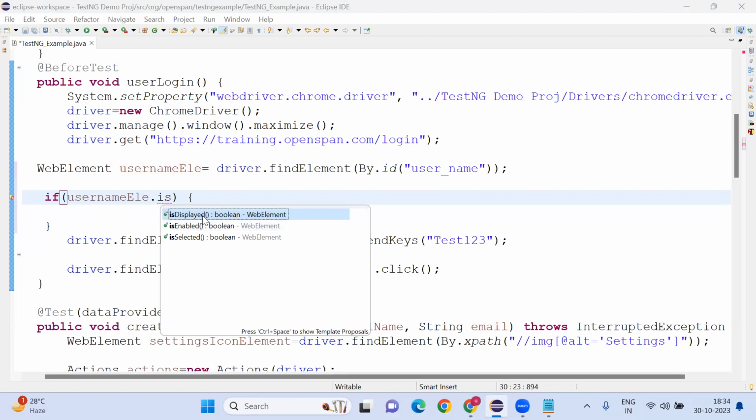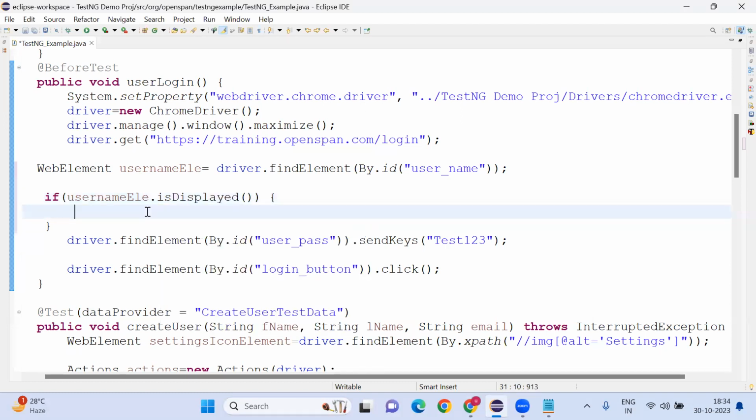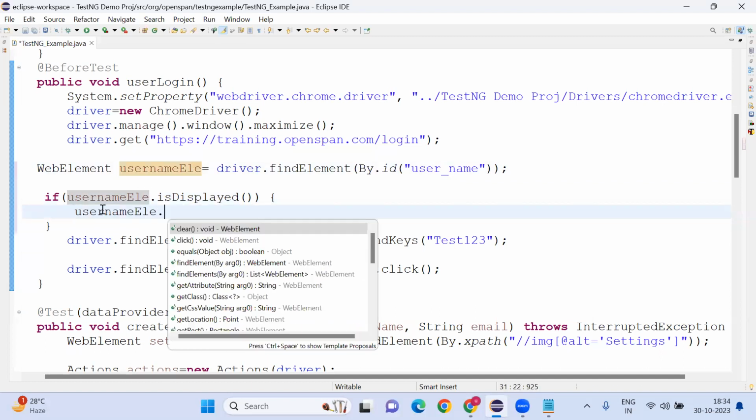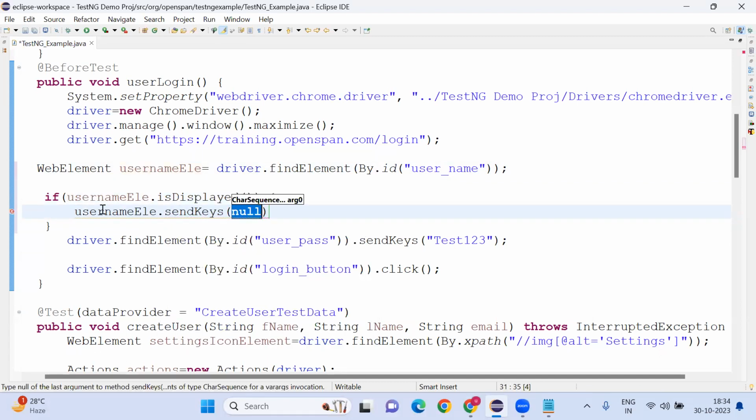Before performing any action, you need to validate. You need to use this method based on the web element type. If it is an input field, we are going to use the displayed method. If it is a button, we are going to use the enabled method. If the element is displayed, it will return a boolean, that means true. Then it will perform the action. What action? Username dot send keys.